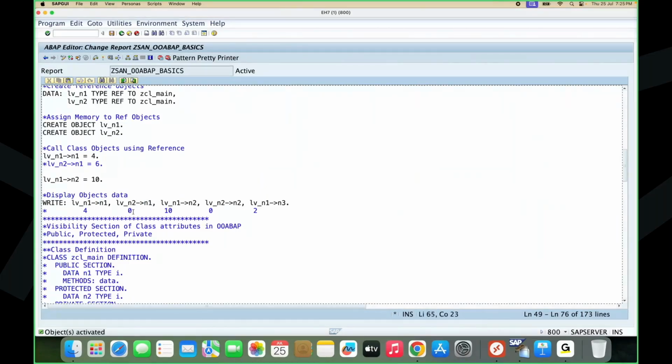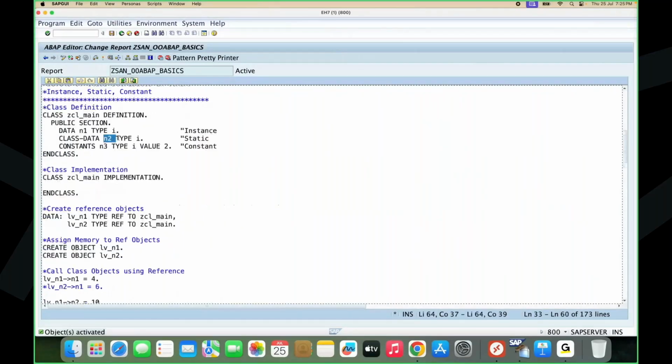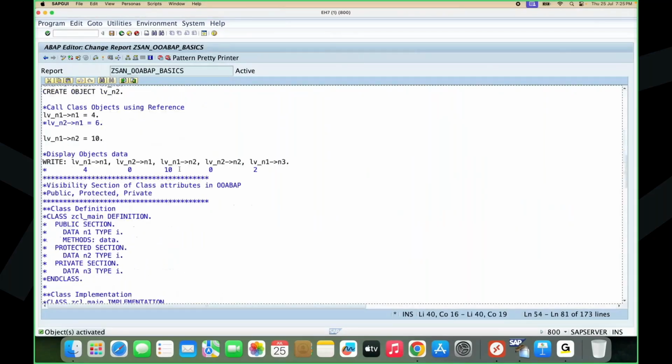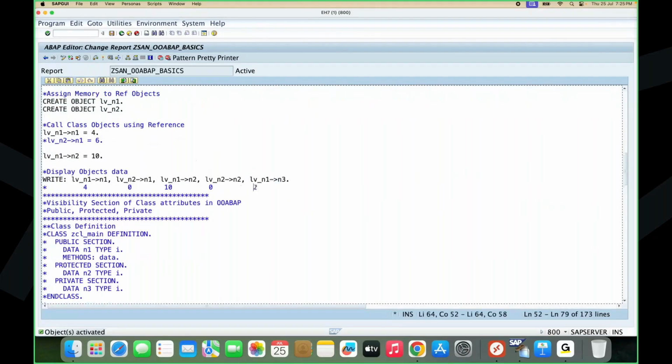So it is 0. And N2 is a static attribute. So for N2, you have passed the value 10. For the other data object, did you pass any value? No, which is 0. For the constant, we have not passed any value, so there is already a value assigned. But when you execute it, you will not get output like this. A different output will come.